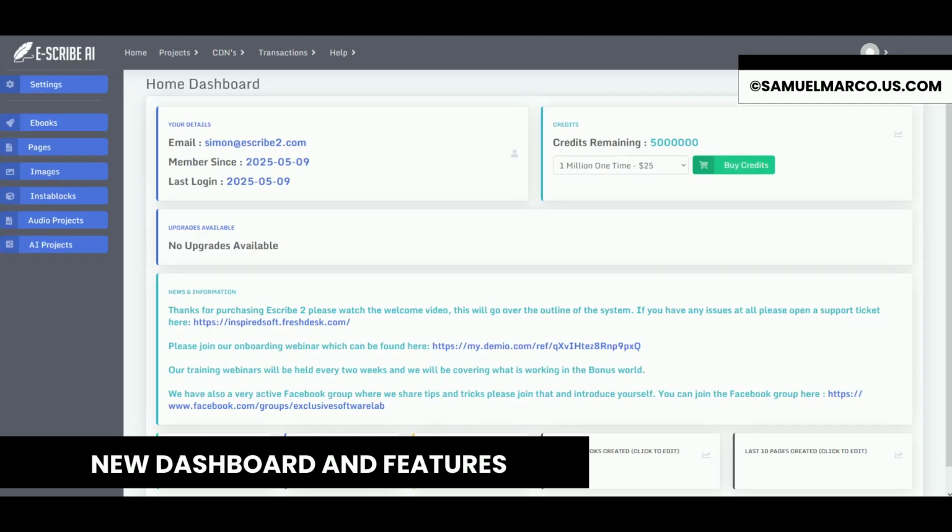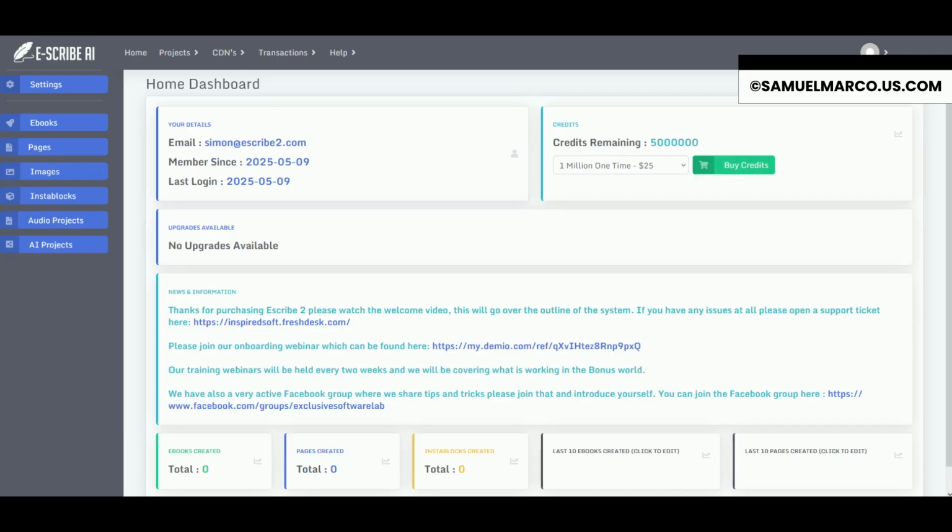Hi, and welcome to the introduction to eScribe 2. The first screen that you'll see when you log in is this home dashboard. There's lots of information on there, such as your details, when you last logged in, when you created your account, any upgrades that are available to you, and of course, the credits that you have remaining.